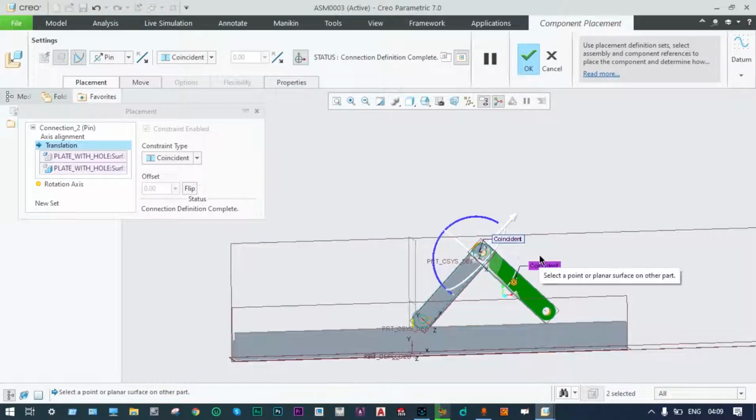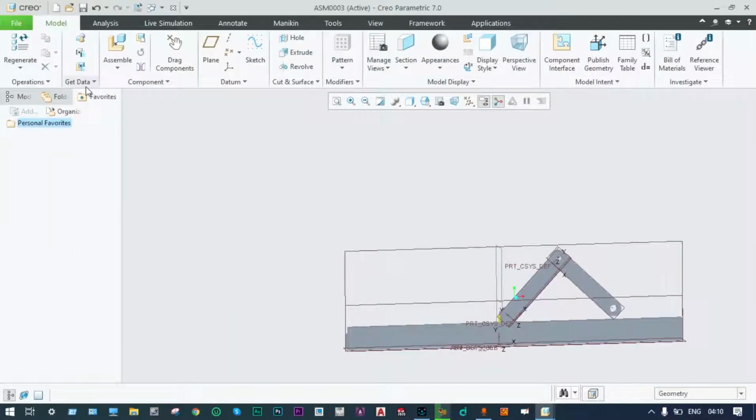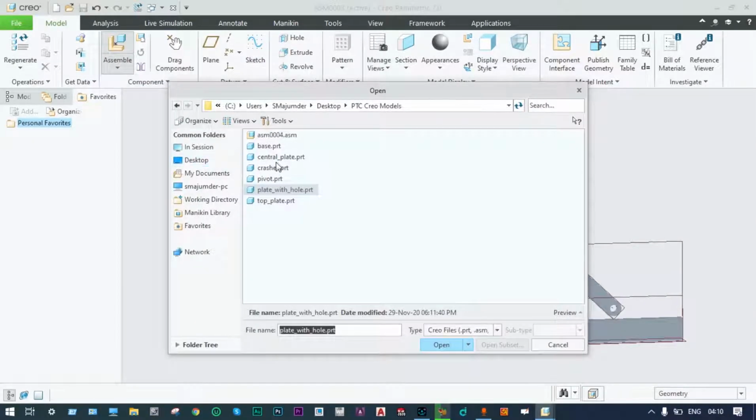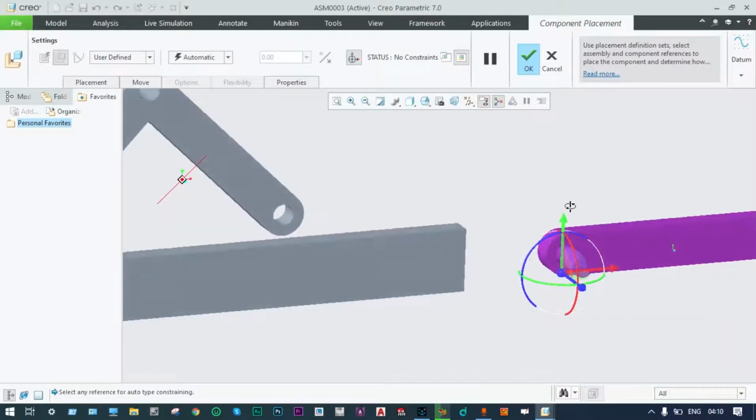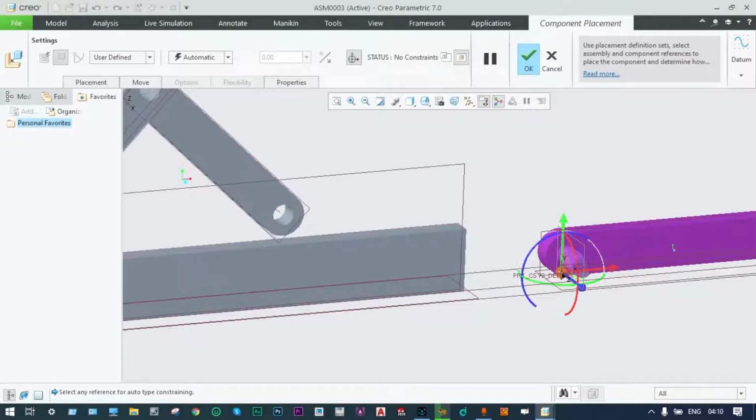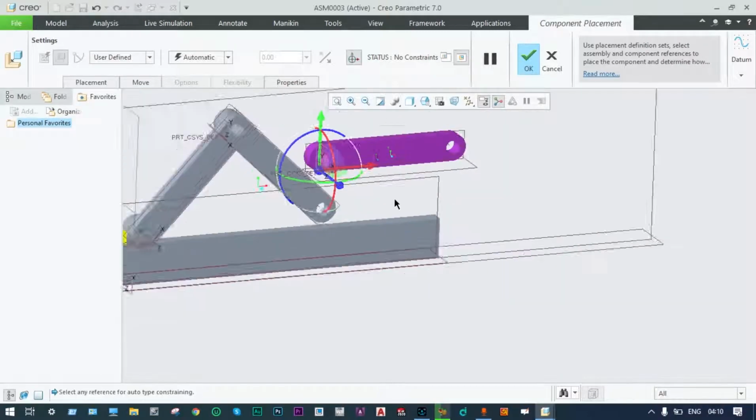So three different parts are assembled here. You can check. Let us import the central part into the assembly. You can take it. The central plate should be inserted. For assembly we can drag it towards this location.